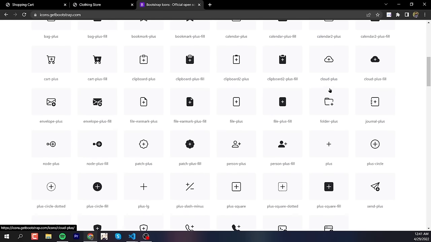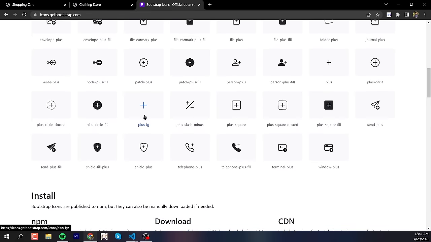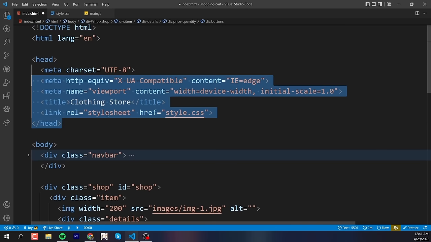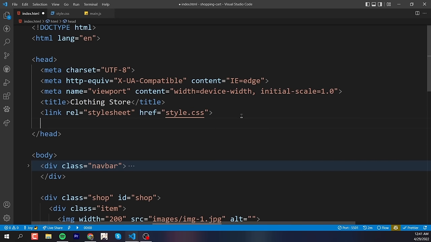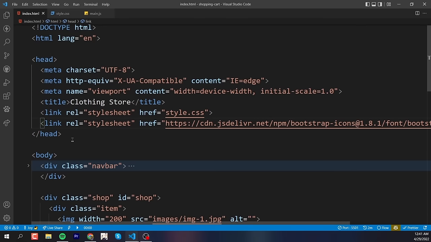Now, if you scroll down, then you're going to see this plus. Another thing that you're going to see is plus LG, which is a large size. Guys, if you didn't include the CDN link, just copy the link, then come over to your HTML inside the head tag. If you didn't paste it before, just paste the thing like this, and then save it. Done. Now, we can freely use Bootstrap icons in our project.